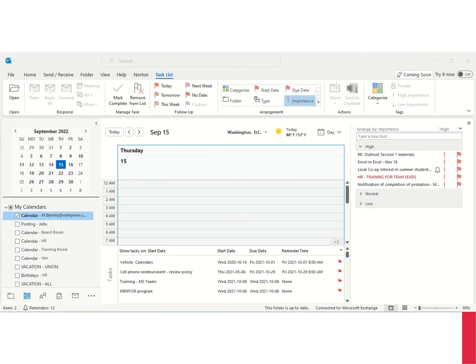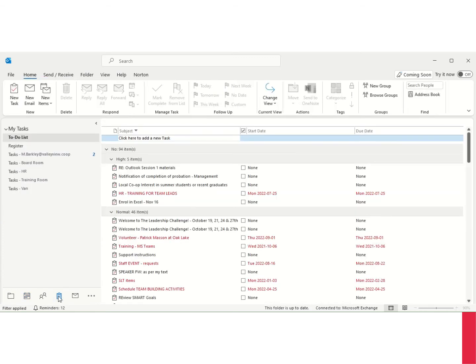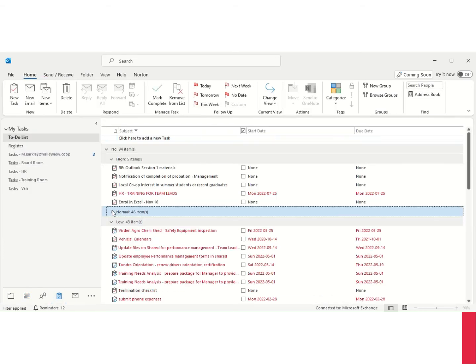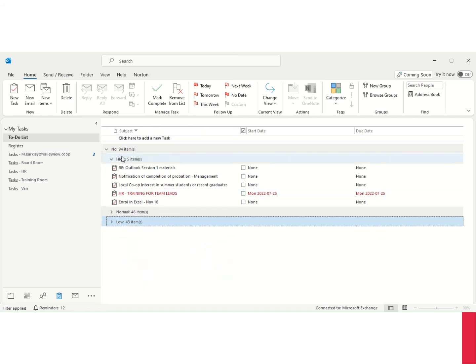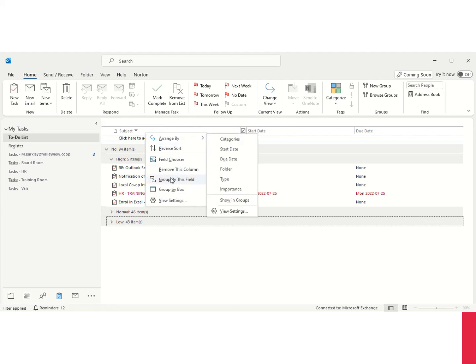We will now look at customizing our to-do bar. First, we're going to click on the clipboard with a check mark at the bottom left-hand corner of Outlook. This opens up our to-do list, and we're going to go to the columns at the top here and right-click on any one of them. When I right-click, it opens up a drop-down box, and we're going to select View Settings.